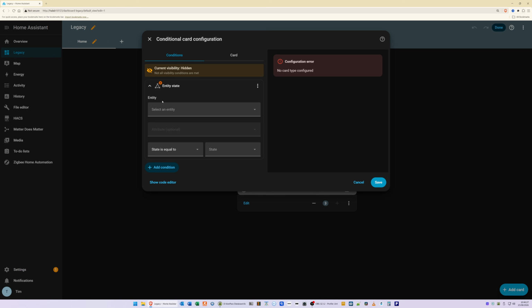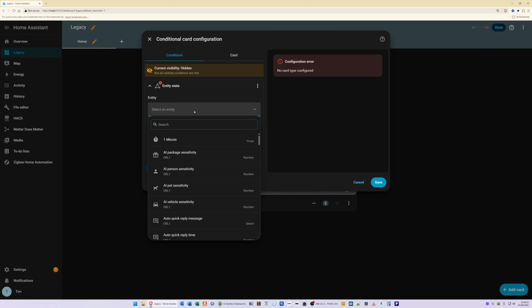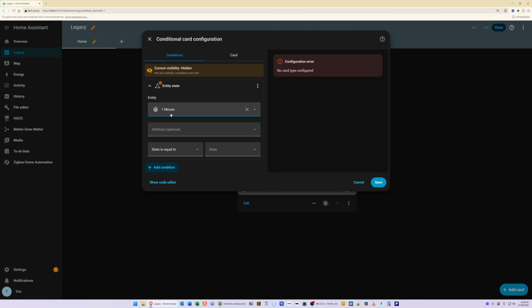Then with the drop down that comes from add condition, you need to select entity state. And then in the entity line where it's saying select an entity, you need to click in there, and then you need to select your timer. So you can see here we've got the timer which says 1 minute and then timer next to it. So click on it and it will then put 1 minute in the entity timer, or whatever you've called your timer. So whether you've called it 30 seconds, 2 minutes and so on.